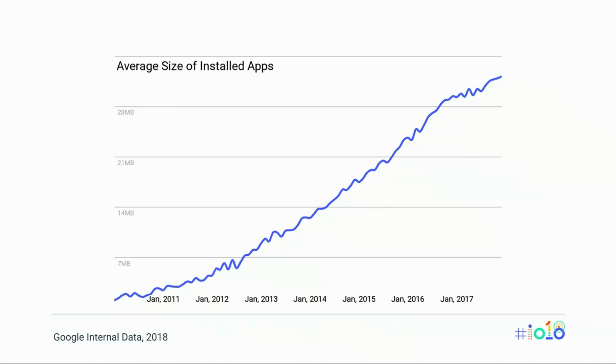So in the early days of Android, we started at about a megabyte per APK. And by now, we are at a whopping 32 megabytes on average for installed applications. So clearly, hardware is not going to fix this. We have to do something about it. We have to make apps smaller. So let's look at this. Where does this growth come from?